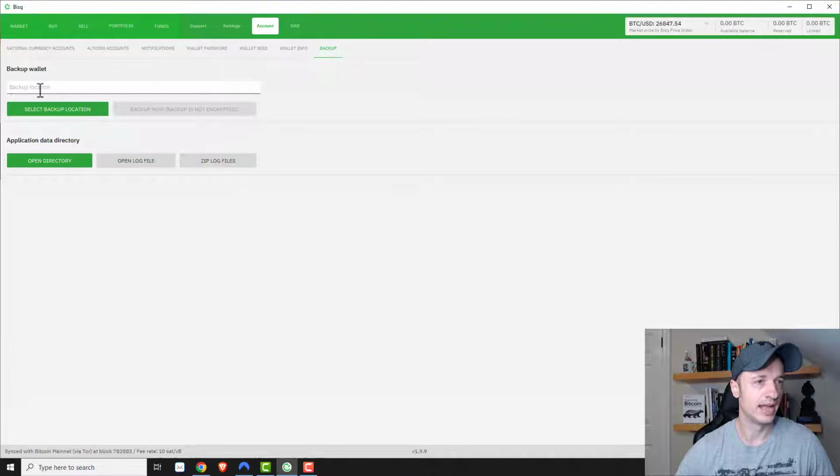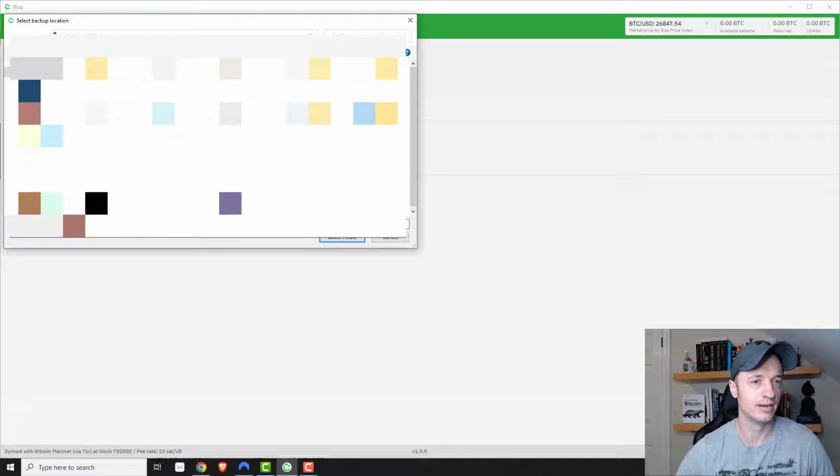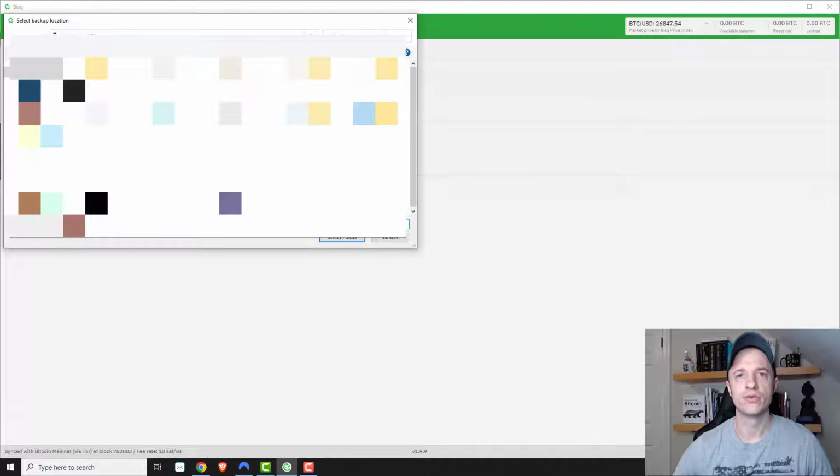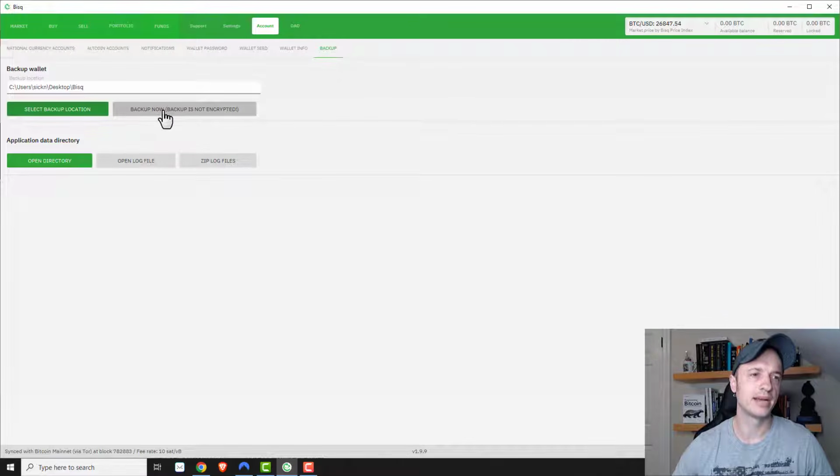And the next tab is backup right here. So let's go ahead and select a backup location. So I'm going to go ahead and click that button. And I'm going to go ahead and navigate to a folder where I want to save my backup of my Bisq wallet information. So I'm going to do that real quick. And then I'm going to go ahead and click on backup now. And backup is not encrypted, so that's something to note, but we'll go ahead and back up real quick.